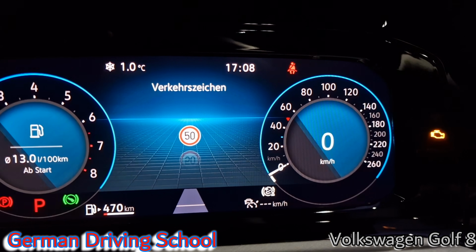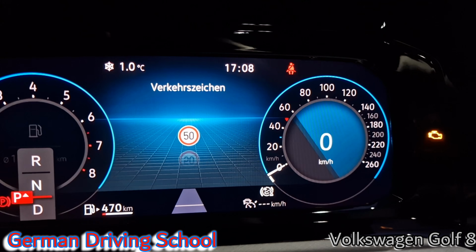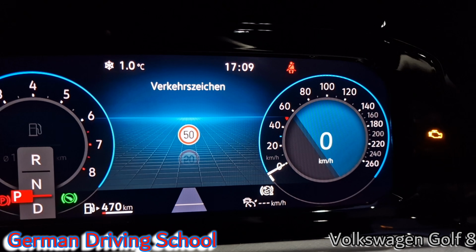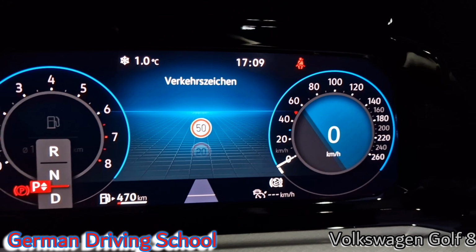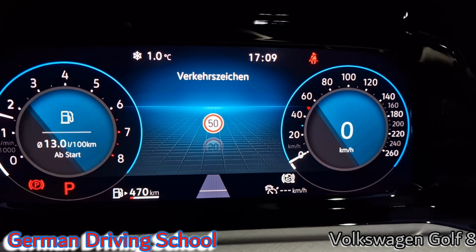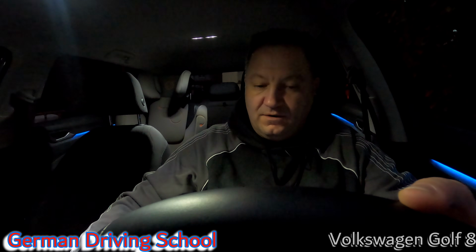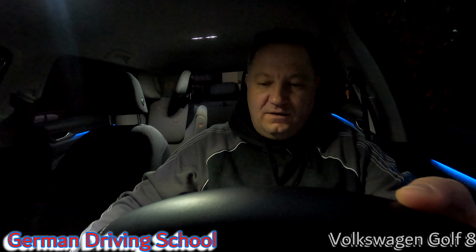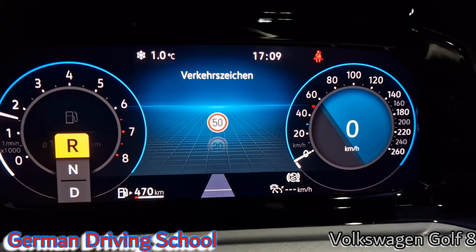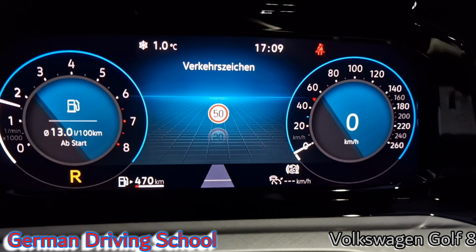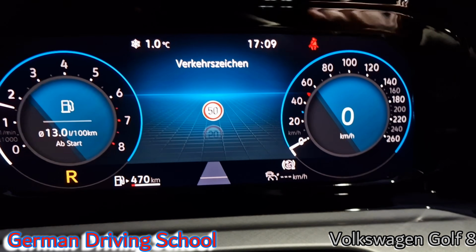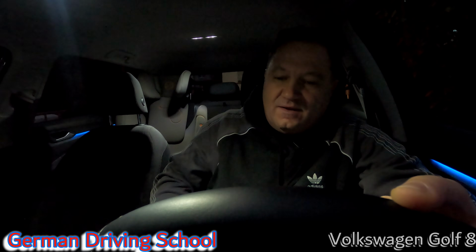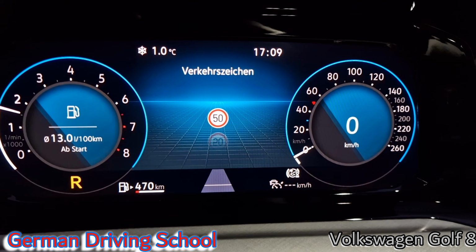So I step on the brake, then you see that the green light is disappearing. I start the engine, the engine control light is off, handbrake down, reverse gear in, and finally the seat belt. Where is it? Let me grab the seat belt. And now ready to roll.